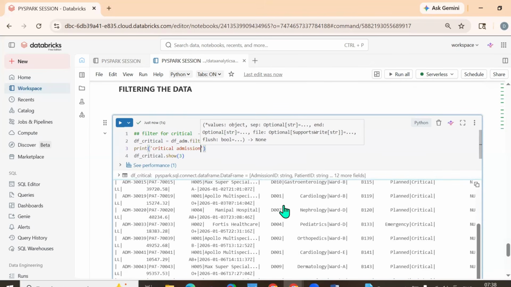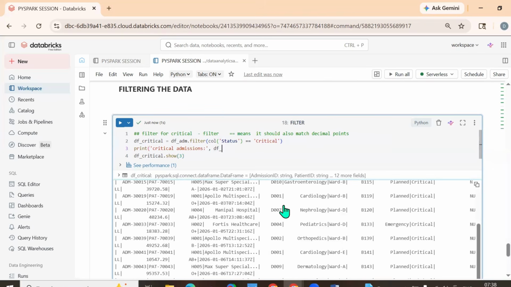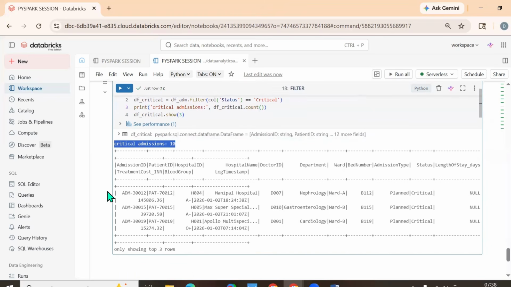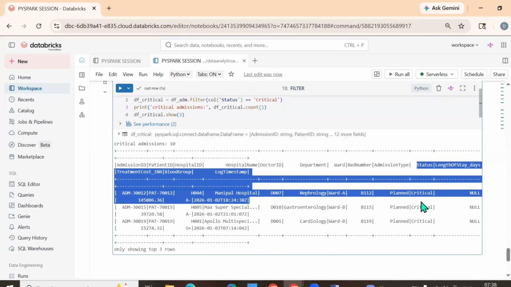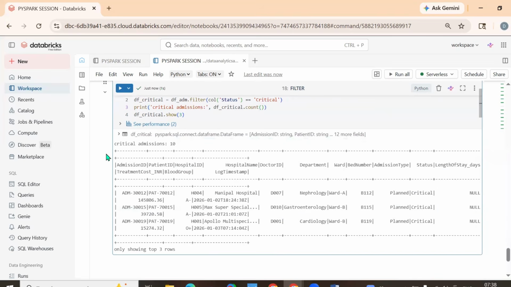Critical admissions. So we go for comma. Here, what do we write? df underscore critical dot count. Simple, straightforward. Let me click on the tab and let me click on the run. So we get the count of critical patients. The critical admissions are 10, and we also got the number of records. The status is critical. So this is how we filter the data.